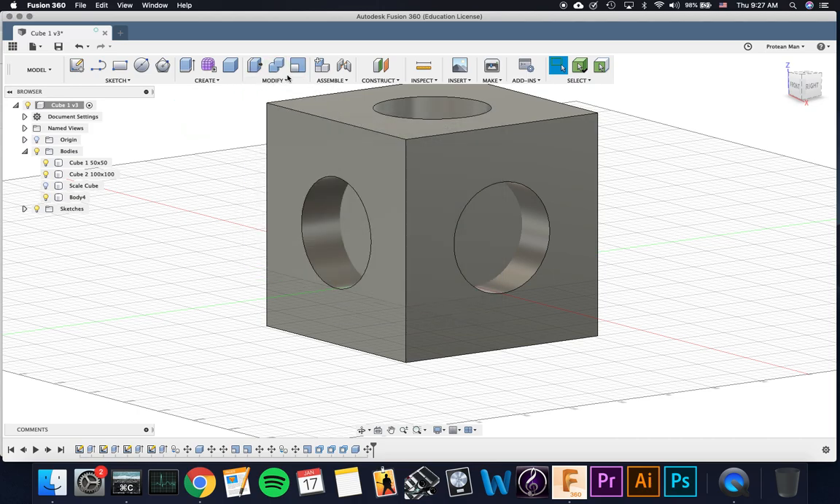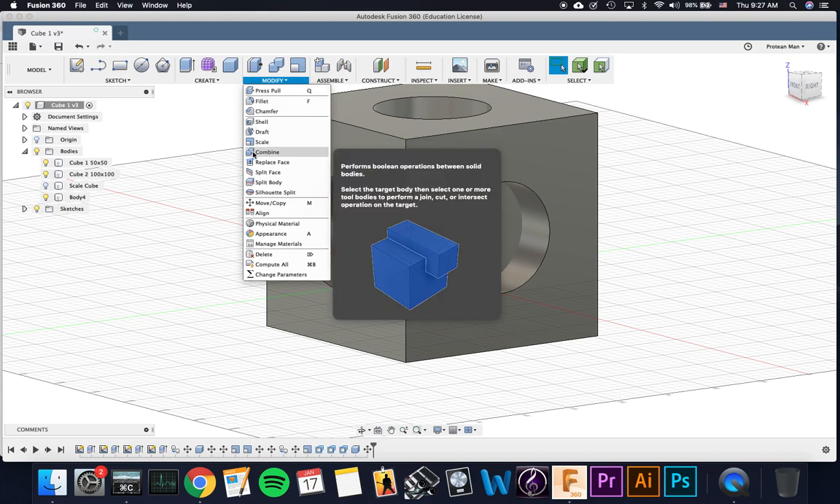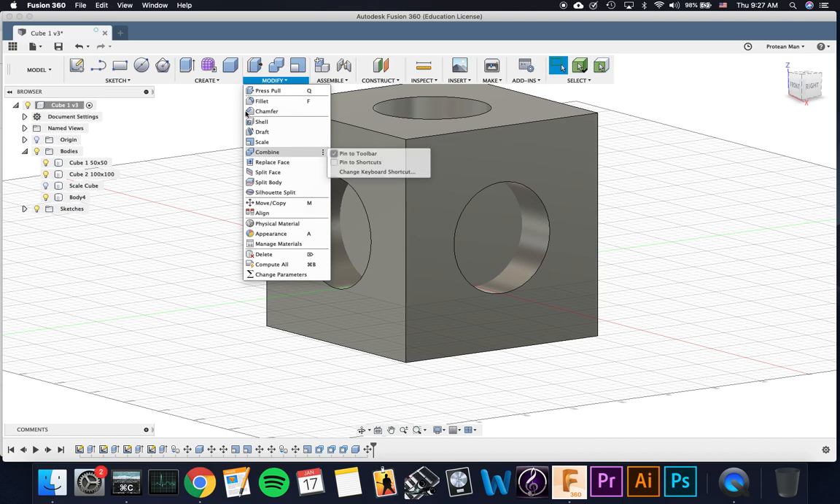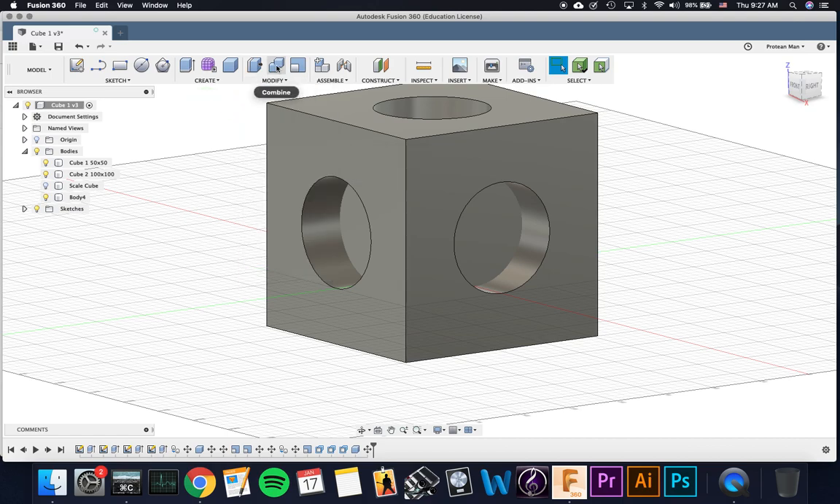So under Modify, you have a combine option. I'm sure you can figure out what it is just by the name of it, but what you're doing is combining or interacting two separate bodies together. So if you don't have it in your toolbar, add it. Pin it to your toolbar. It's very, very handy. So click the combine.